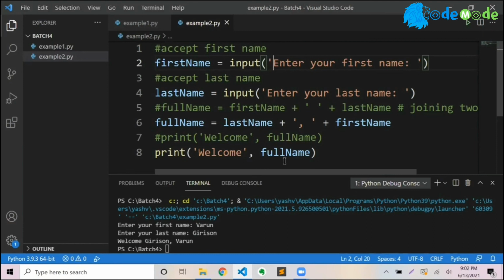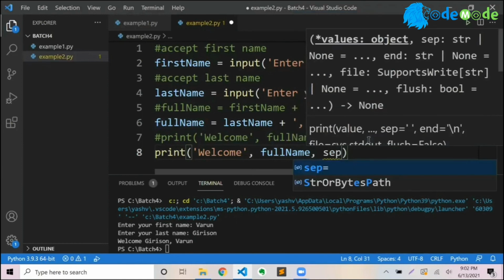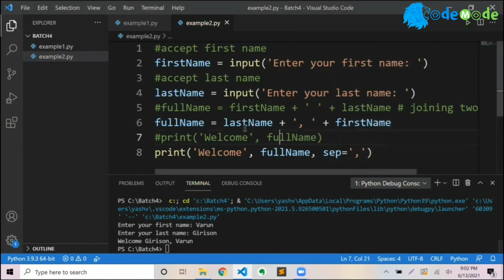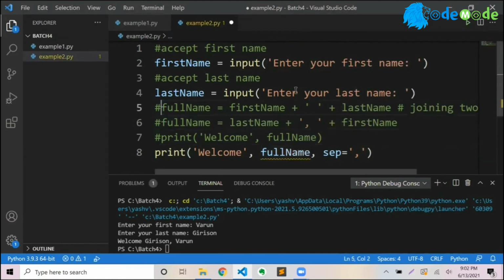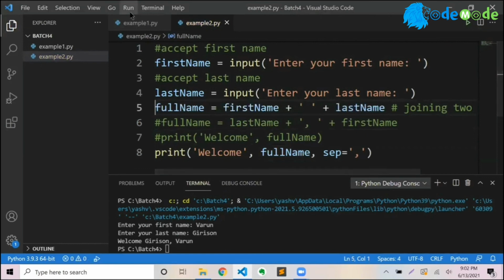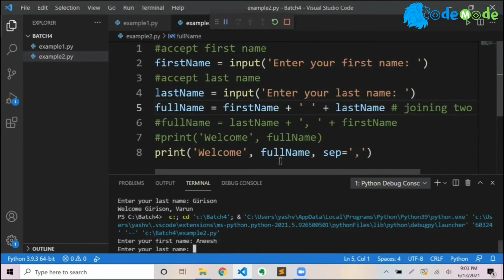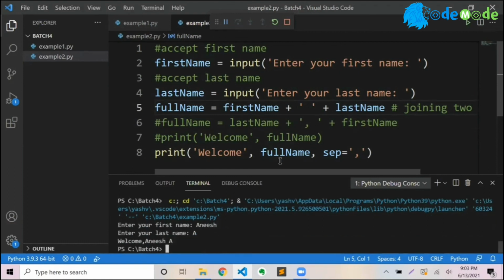The print command comes in a couple of formats. One interesting thing in the print command is what I call sep. By default, it uses space, right? But I can also give a variable called sep, and then I can say comma. And this time you'll notice it. Let me undo this and go back here and say first name, last name, run without debugging, and say Anish, last name A, and it says welcome, comma, Anish A.